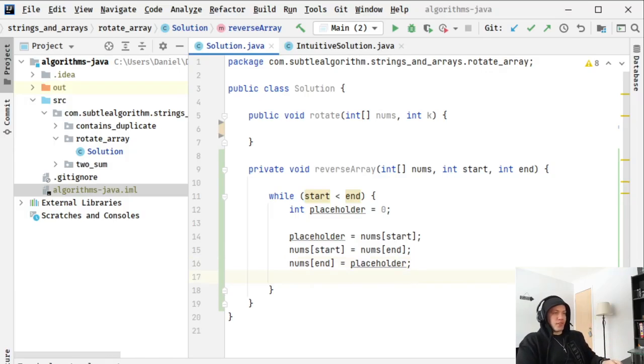And now what we have to do, since this isn't a for loop, it's a while, is iterate from start forward, and then we're going to go back from end. And that's it. We've got our reverse array method here.